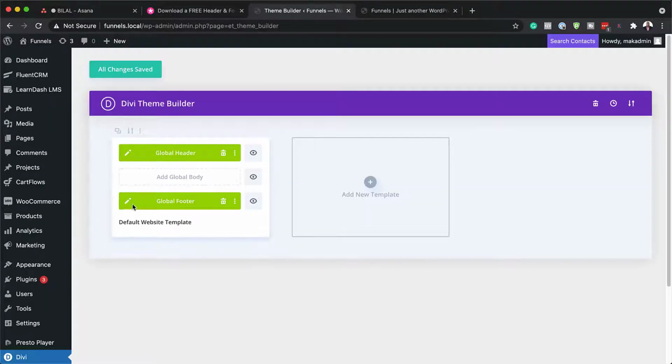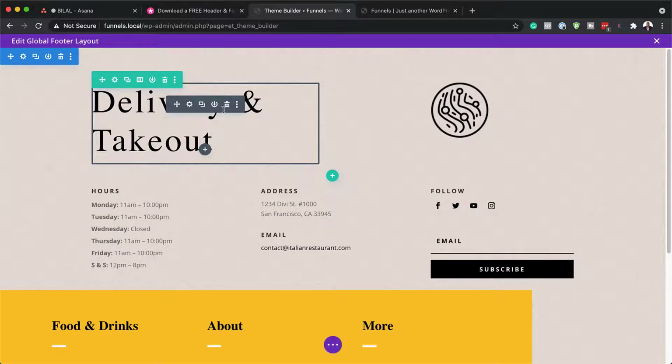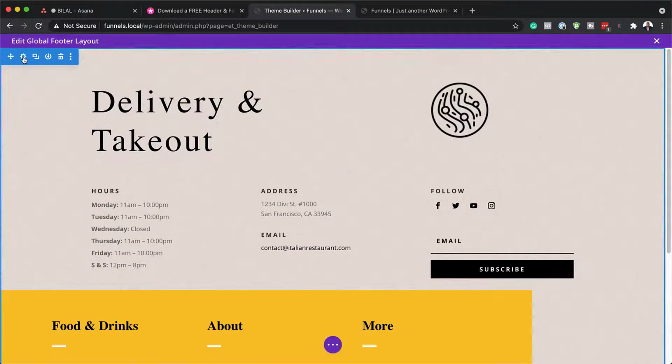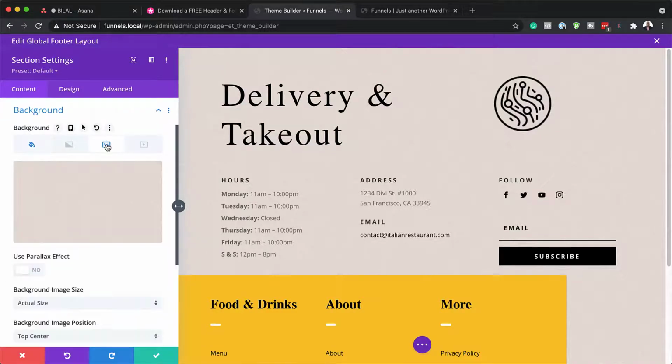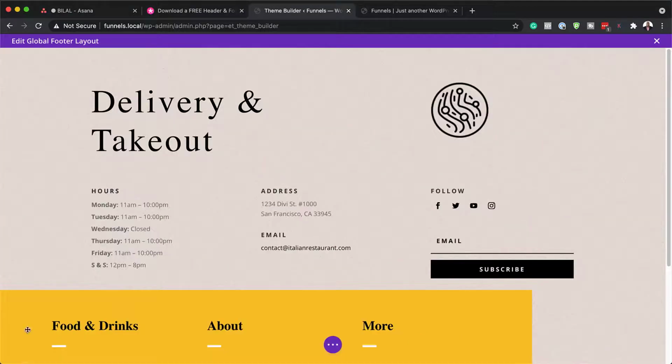Next, I'm going to go to my global footer so I can show you how to make changes to the footer. All right, so here we are on our footer. So first things first, let me show you how you can change this image. This is pretty much what we did earlier on when we were taking a look at our header. So you want to click on section settings and go to background. And here is where we have our image. So we can delete that, and that texture now is gone. Okay. So I'm going to close out of here.